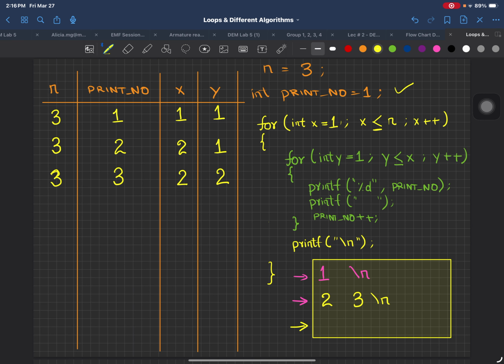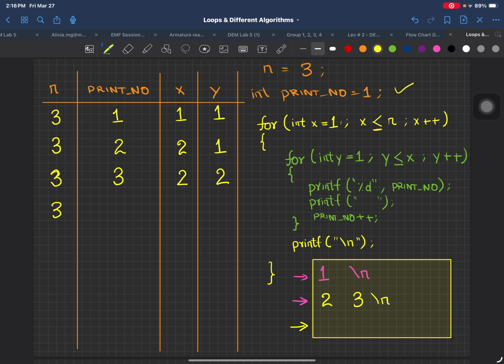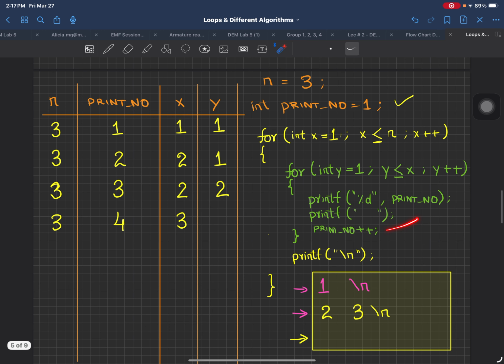Now, what is the value of n still? n is still equal to 3. What is print_number at this point? This is now 4, because it was increased previously. x is now equal to 3, because the loop is again starting from the top. So it's the third iteration, because n was equal to 3. Previously it started from 1, then 2 times, and now this loop is going to run 3 times.